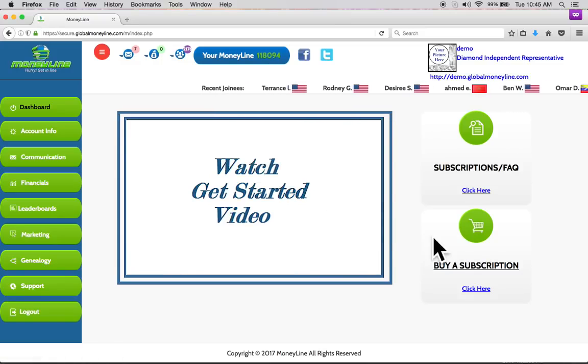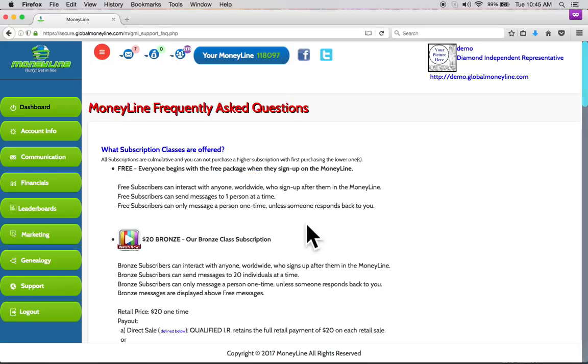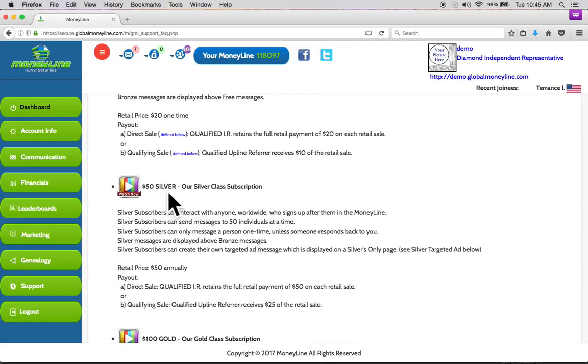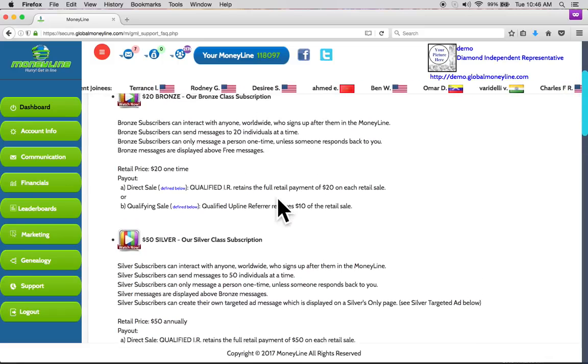So I highly suggest not only getting the bronze so your clock is out of the way and you don't have to worry about it, but at least start at the silver. And you saw when I first clicked on the money line, the silver ads come up. Here's why: it's all about exposure, and the higher you are, the more ads you have out there, the more leads you're going to get.